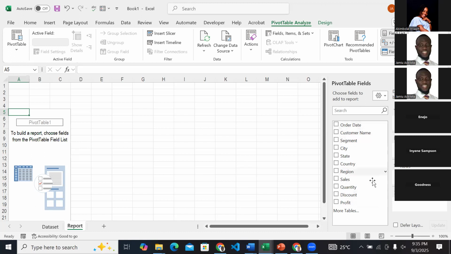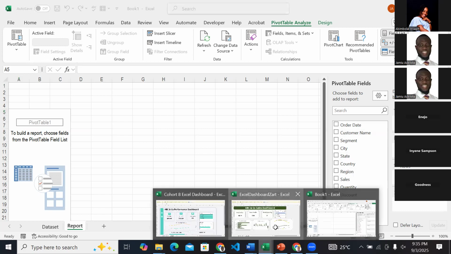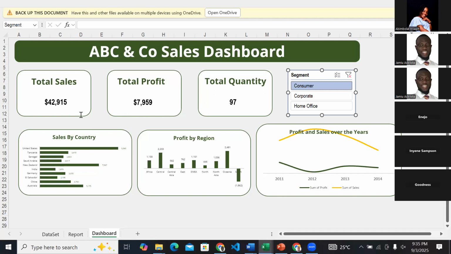Do you see all of these things here? They are the headers that we already specified in the dataset sheet. So if you do not do that, then you'll not be able to see all of these things. So now that we have our pivot table, don't forget that what we are trying to do is that we want to create a report out of the pivot table.